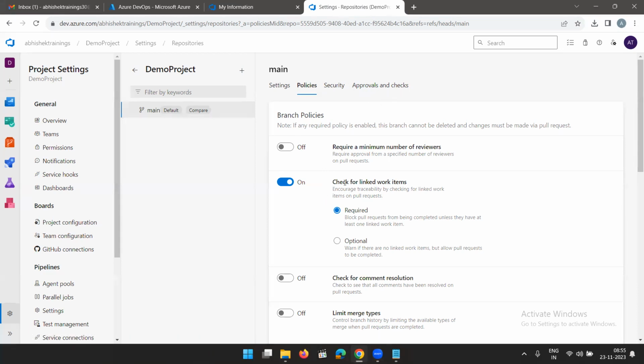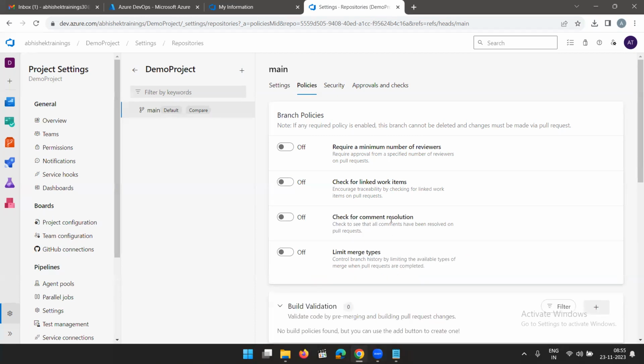Okay, no worries. So check for linked work items. It is required to check for the link, or you can keep it optional if you want, if there are some linked items to your request. Then check for comment resolution. So check to see that all comments have been resolved on the pull request.